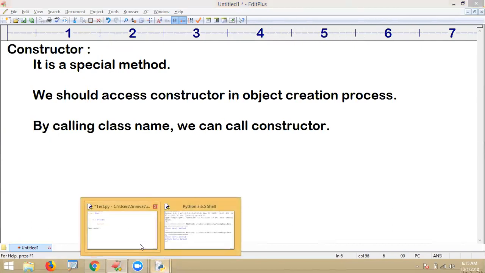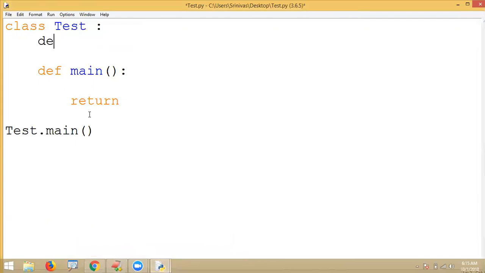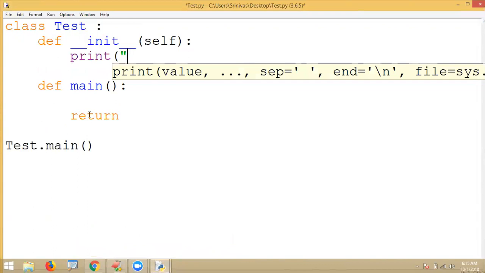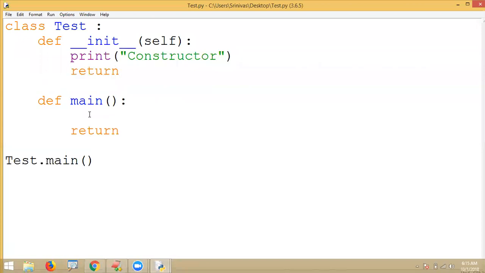But how to define a constructor is a little bit different syntax. Define double underscore init double underscore, with self, which is compulsory. This is actually called a constructor. It is a fixed definition. Wherever you write a constructor, this is the only way to write it. Double underscore init means initialization. And here, obj equals, or any name you can give, x equals test.